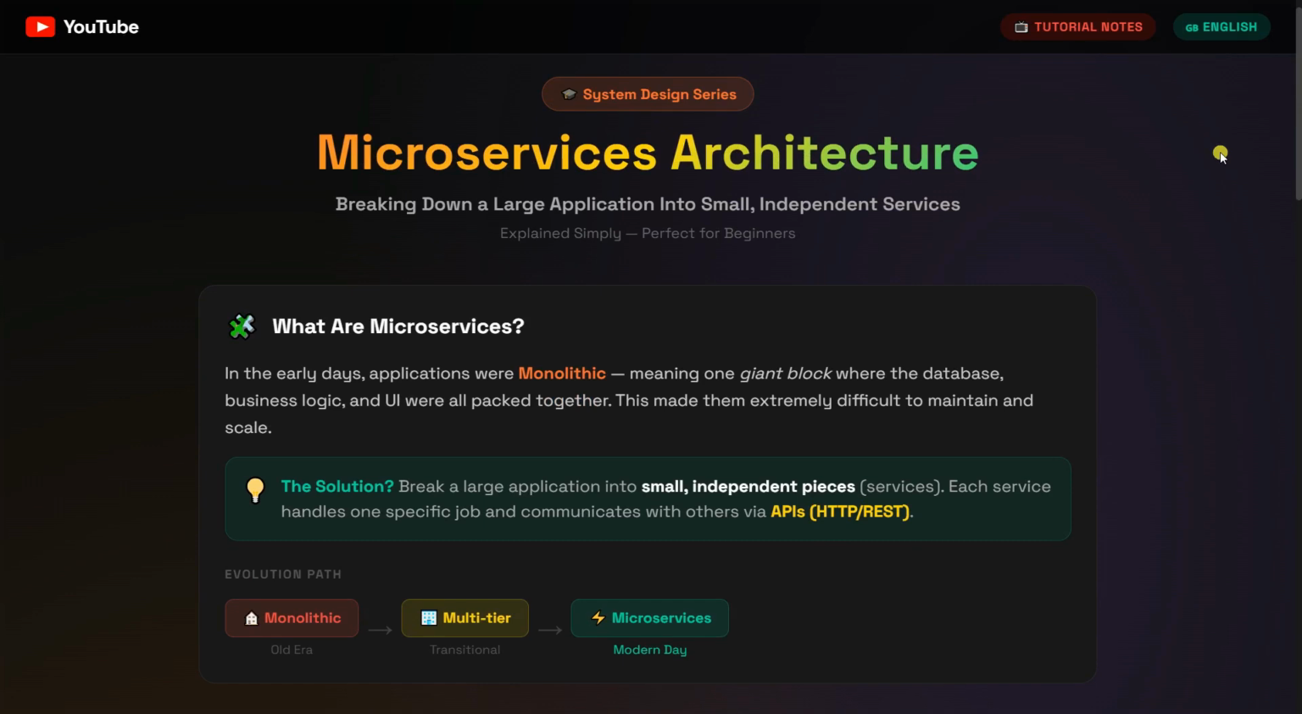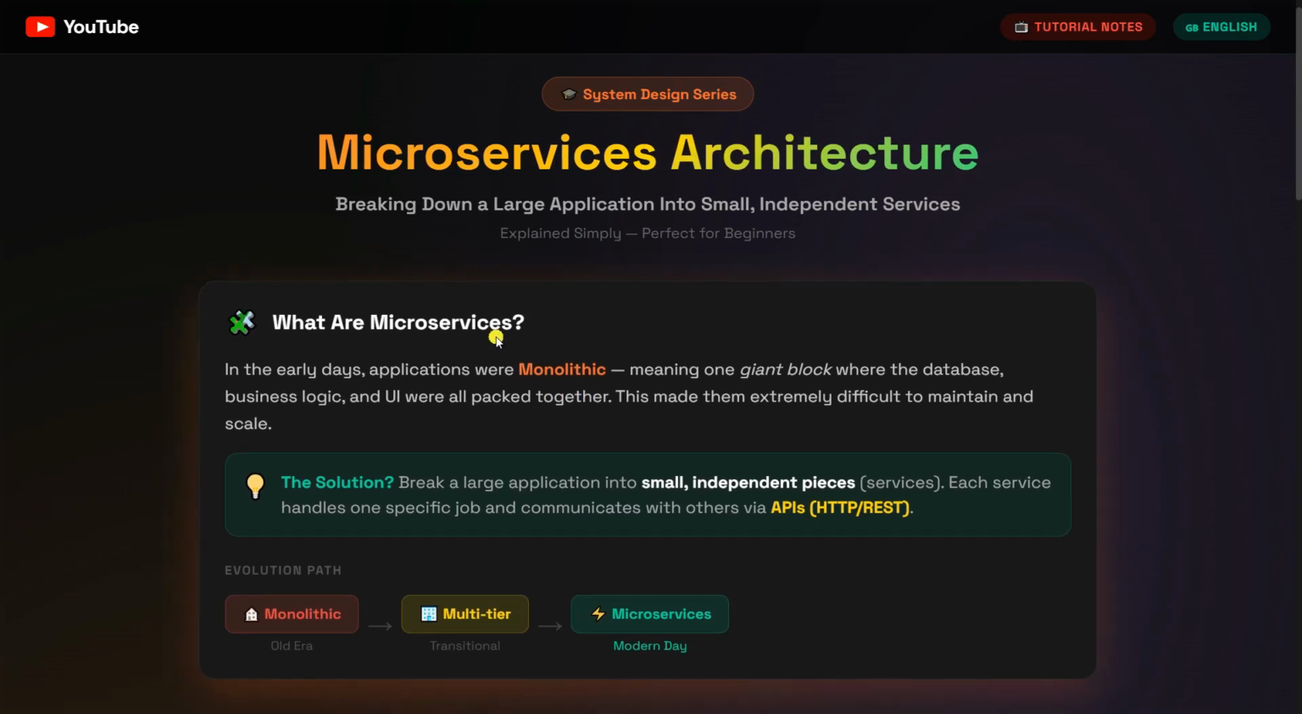In this video, we're going to break down the microservices architecture. Let us start. What are microservices?